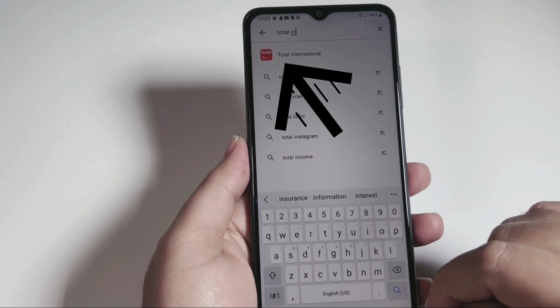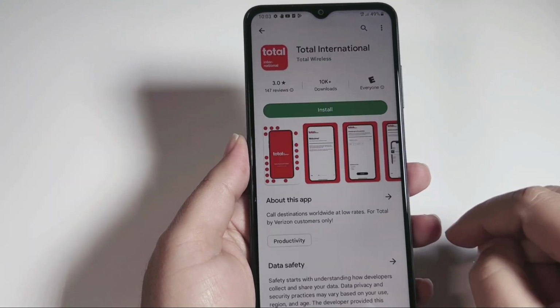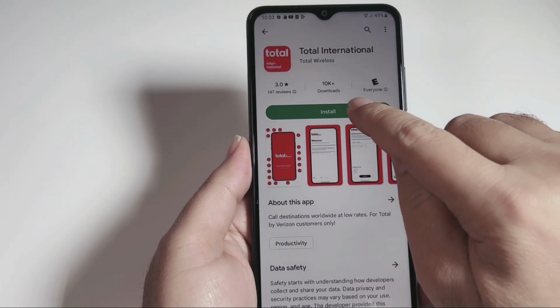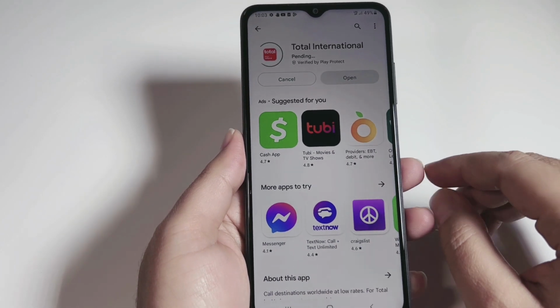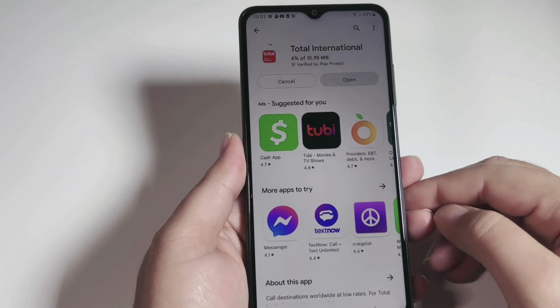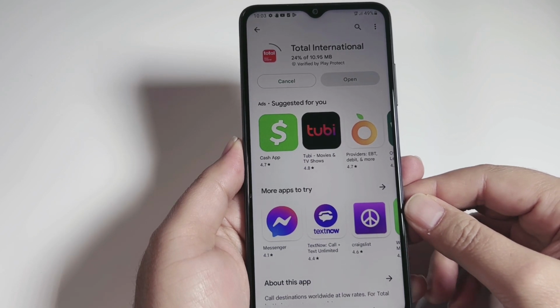So right on top, you will see Total International in red color. You need to install that application. So click on install. So wait, it's installing. So wait, once the process is completed, then we'll go from there.